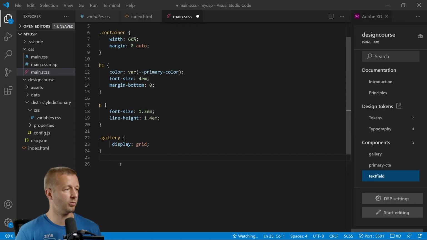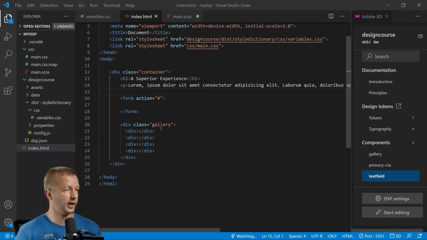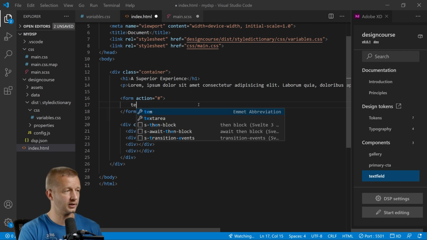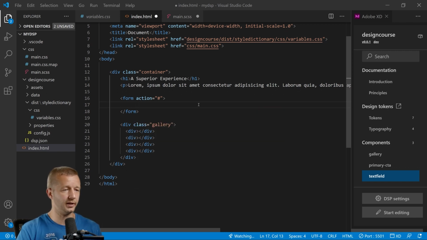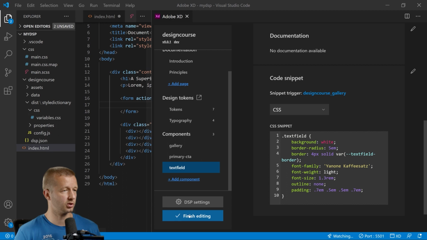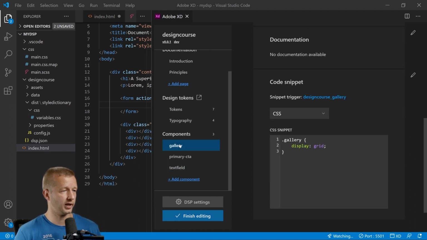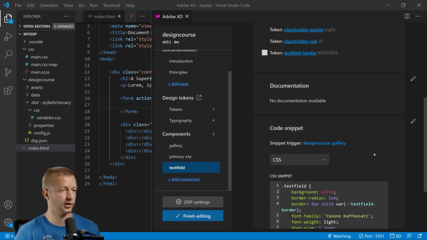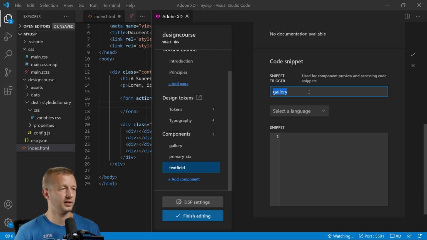All right, so now we can go back, and if we want to add our text field, oops, what is happening? I don't think I properly gave that the right, oh yeah, I messed something up. Let's move this over real quickly. Start editing. So we have our gallery here. There we go. Snippet trigger. This is not the gallery. This is actually the text field. All right, so now we'll save that.